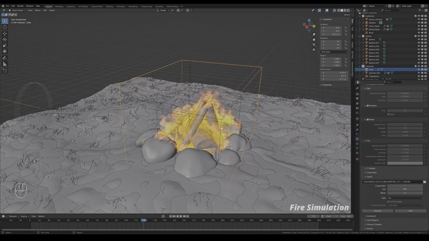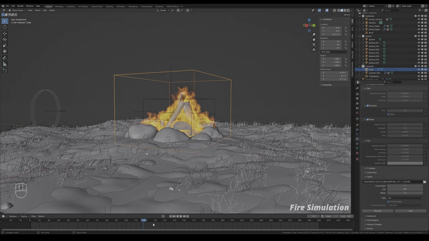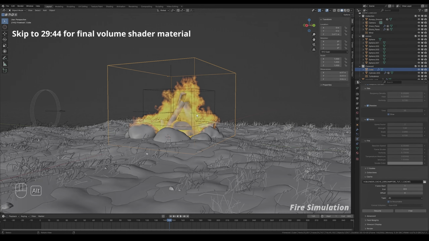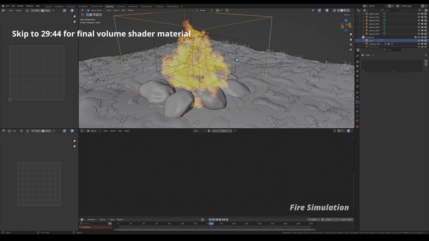To view the final render in the viewport, we'll have to set up a volume shader for the fire sim. We'll use this test bake to create this. To save time, you can skip to the final material. Timestamp will be on display.